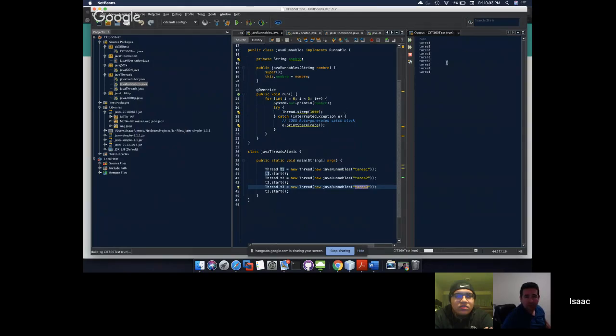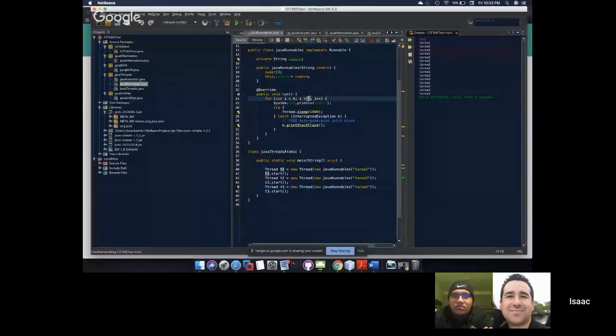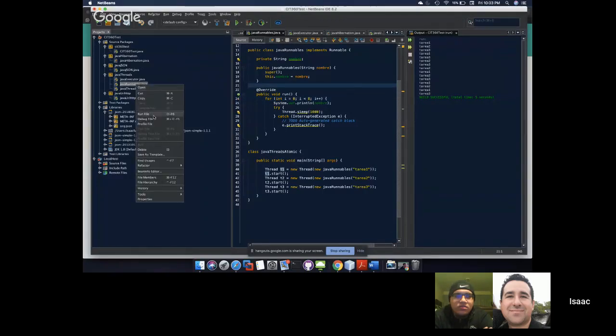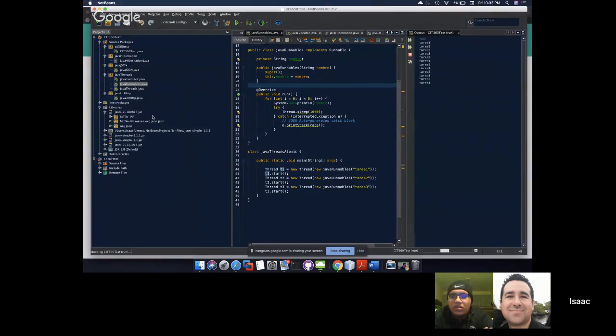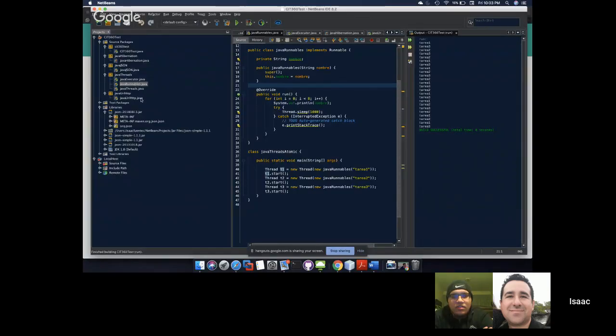Let me go ahead and run this file. Okay, so it will start running, like I said, 5 times. That's the number of times that it will be displaying. If I change this number maybe to 8, and if I run it again, we should execute it 8 times. So that's what I have for runnables.